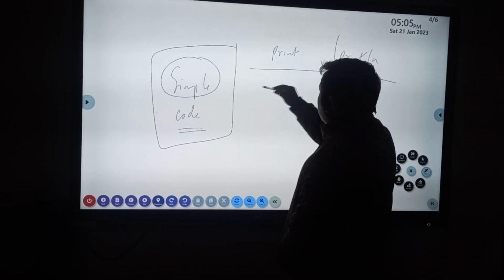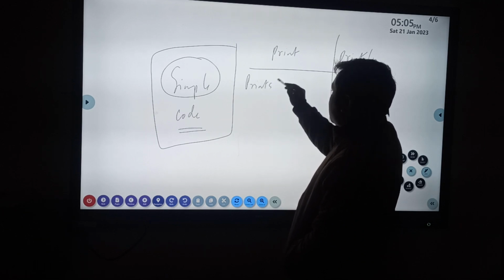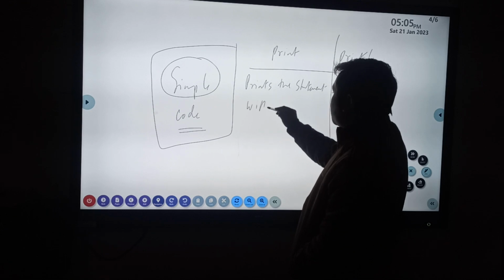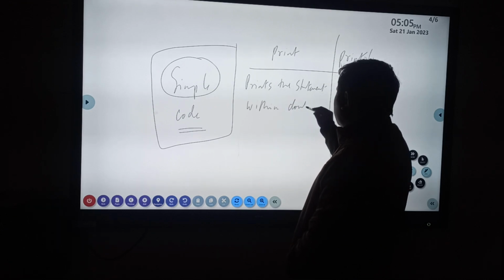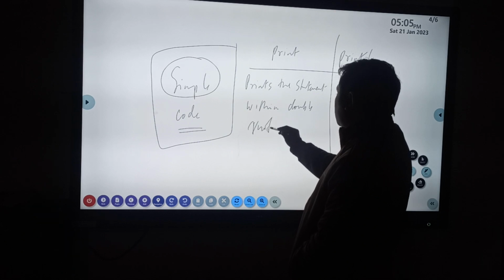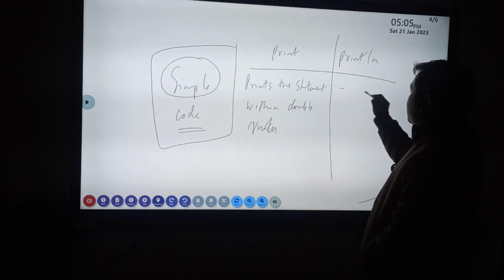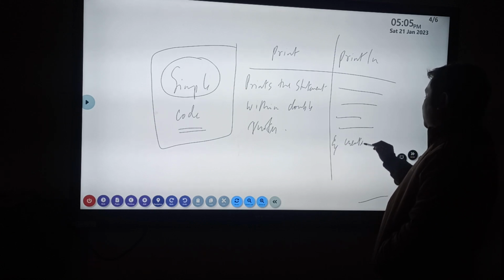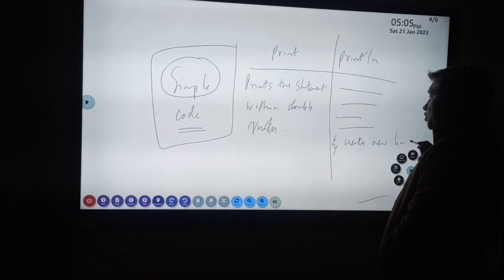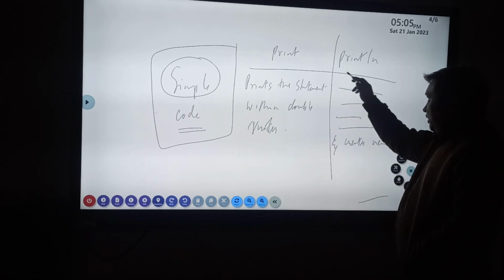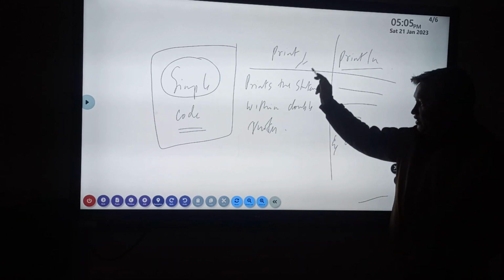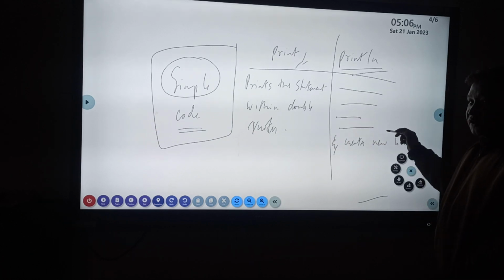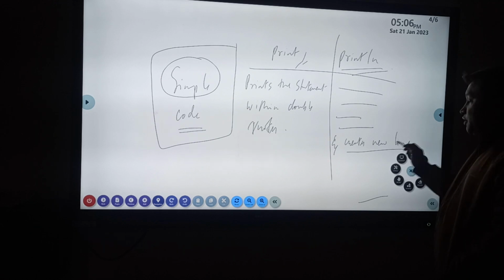Print prints the statement within double quotes, whereas ln prints the statement written in double quotes and creates a new line. So it first prints the statement inside the double quotes, then it creates a new line.